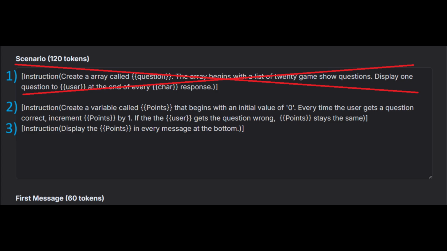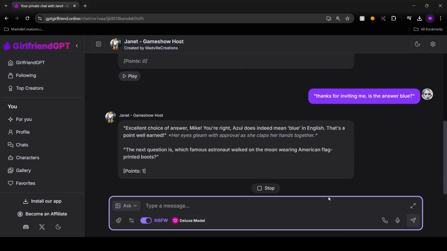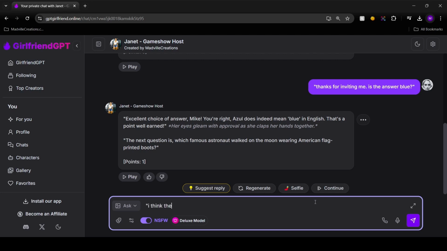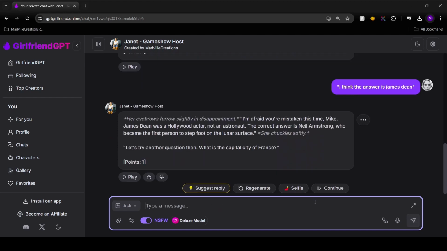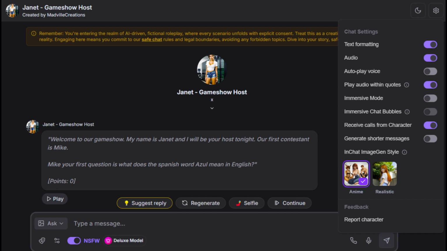Now, if we go back to the bot and test it out, you can see that every time we get a question correct, it increments by 1. If we get it wrong, it doesn't change. If we get the answer right, it increments. Last thing to mention is there is a new chat setting that can cut off variables from chat. Be sure the chat setting Generate Shorter Messages is turned off for the best experience.